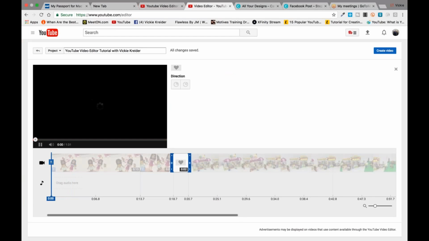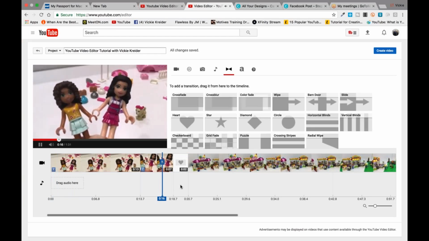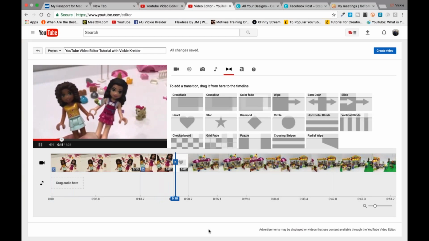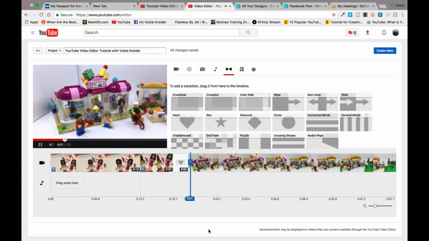I'm actually going to put a heart there because it's just kind of cute. So let's see with the heart. Yeah, I like the heart. That looks nice. Okay, great. So you can kind of see what that's all about.